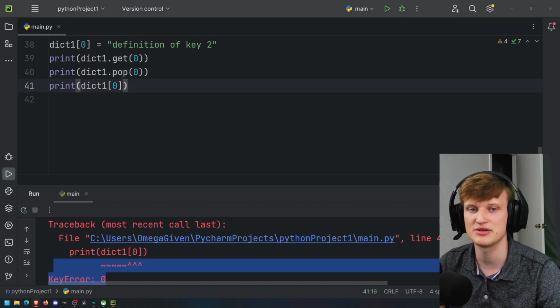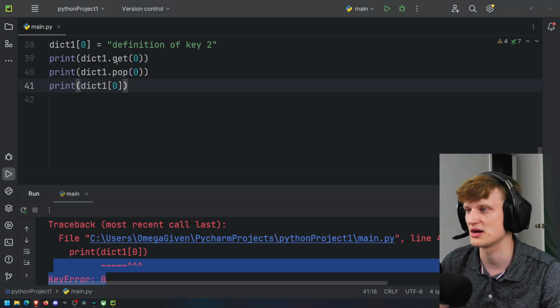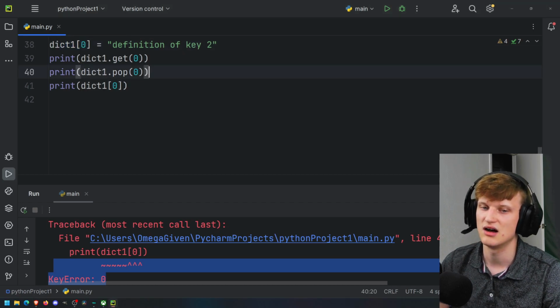So that's basically how you can do an update thing. You can update different things. I think that's a very basic lesson on dictionaries.